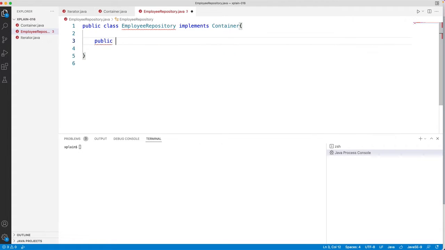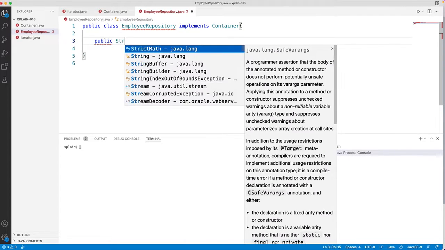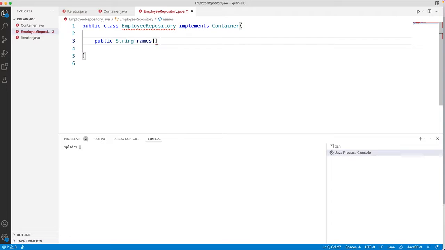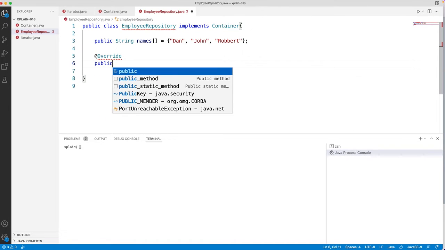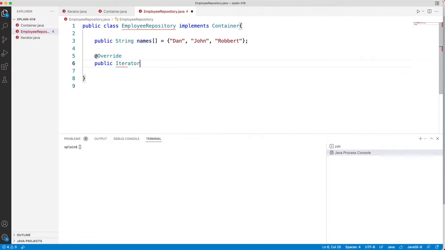Within this, we will have employee names. String names equals Dan, John, and Robert. These are our employee names, and we will override our iterator public iterator getIterator method.